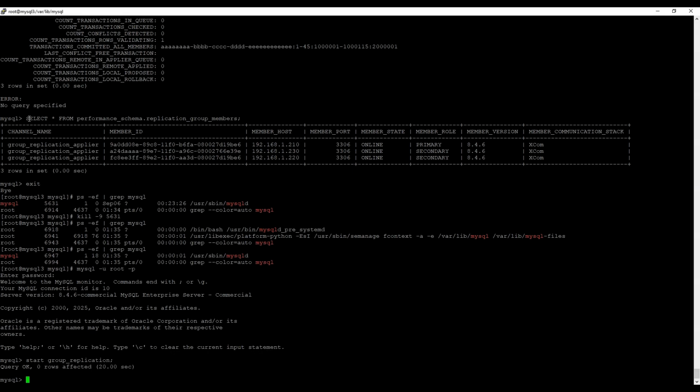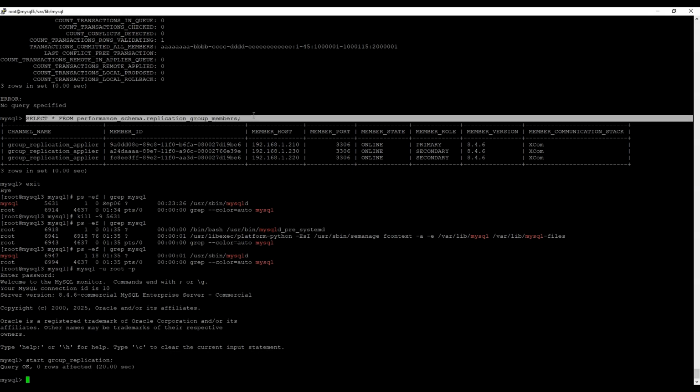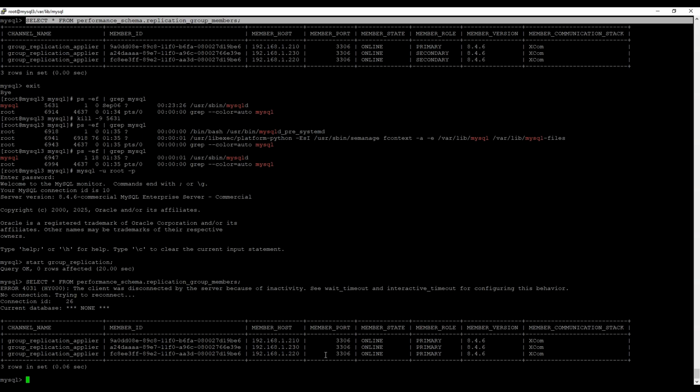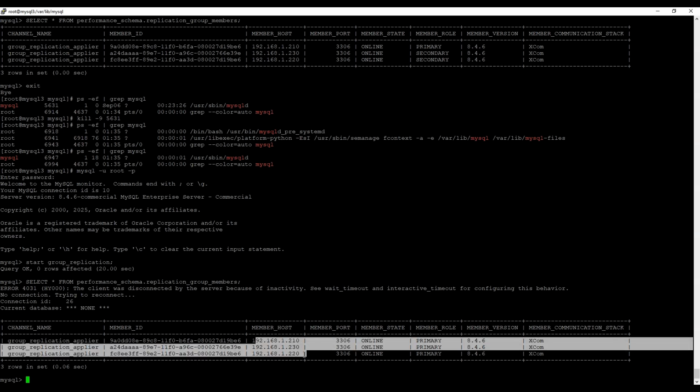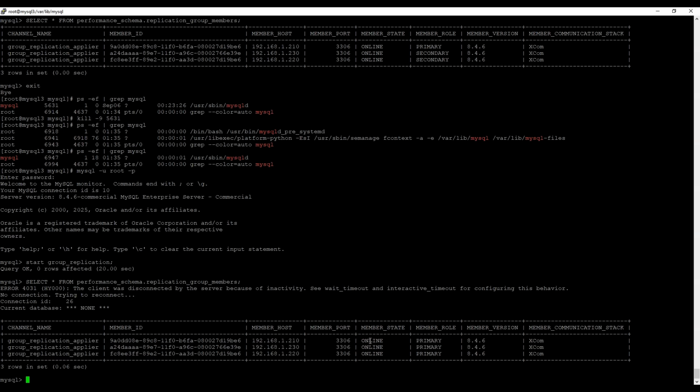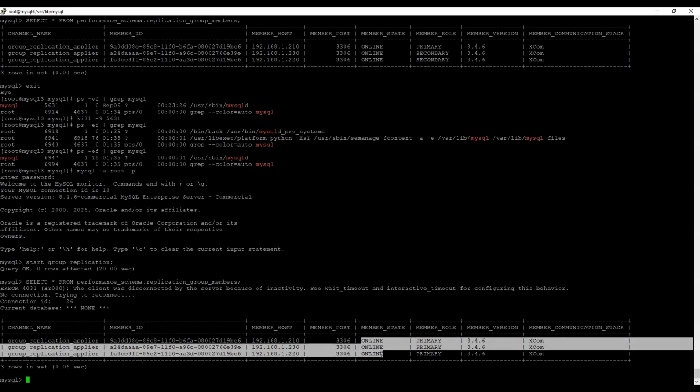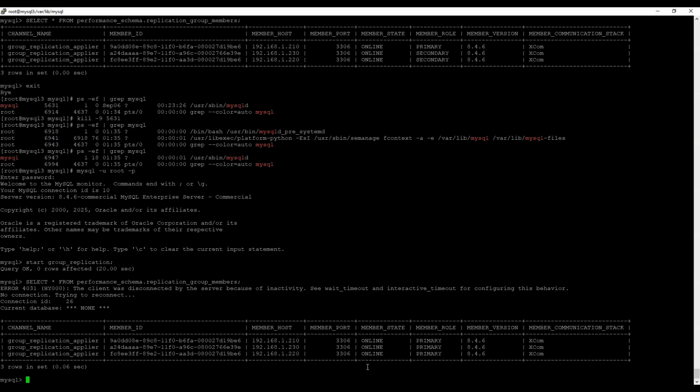So we can get the details of the group using this view. So if you see here, these are the member IDs for each one of them, and the IP addresses for them are 192.168.1.210, 220 and 230. Currently all the members are online and they are all in primary role, so we can perform DML on each one of them. So I have a test database. So with this group replication, if you create a database, it gets replicated. If you create a table, it gets replicated.